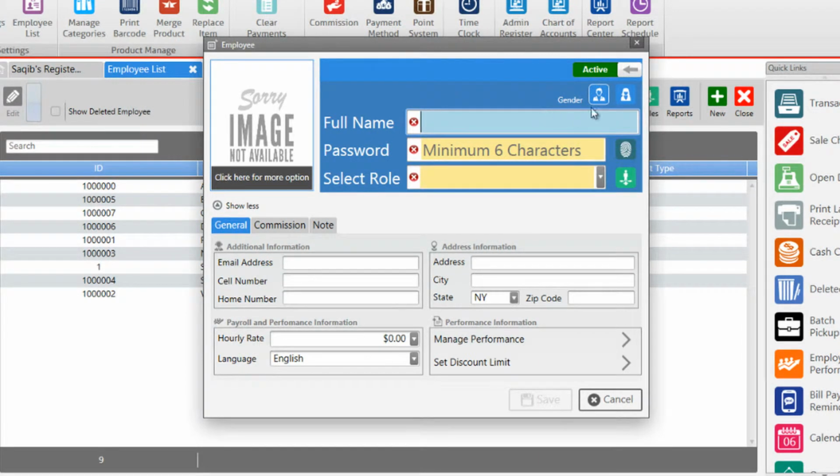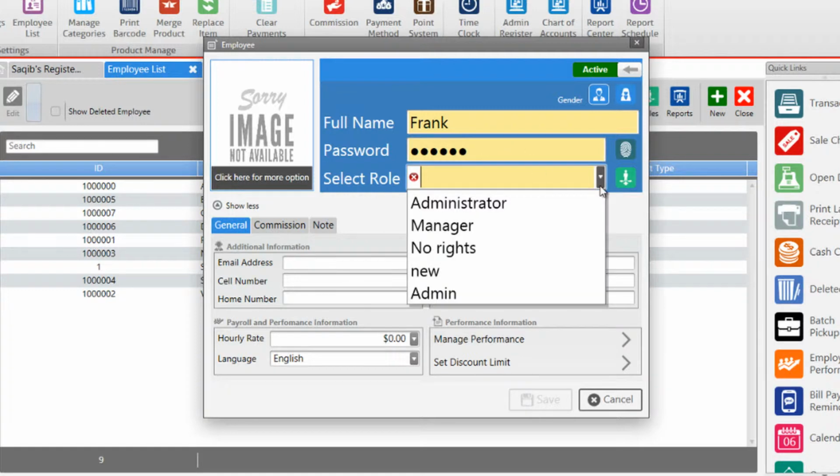Here you may select your gender, enter the name of the user, let's enter Frank, set up a password which requires a minimum of 6 characters, select the role of the user by clicking the drop-down menu, and here you are given a few options. So let's choose Frank as our manager.